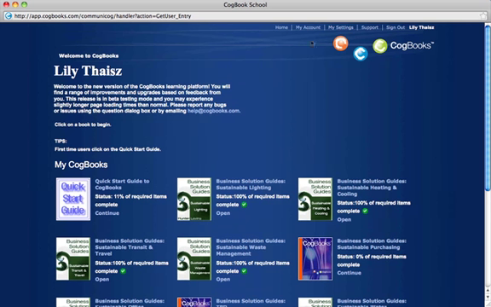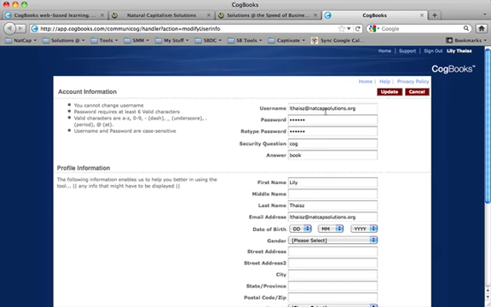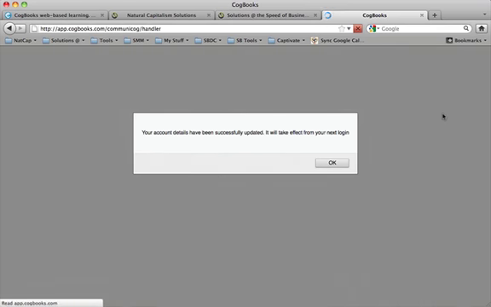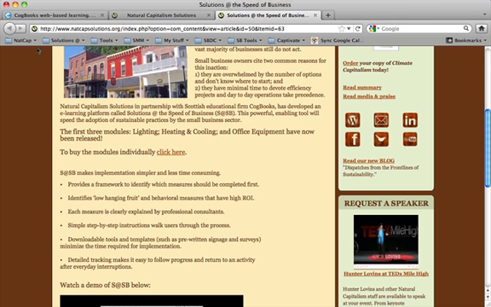In addition, if you want to change your username or password, simply click on the My Account link at the top of the window, edit the fields, and click Update. You can also change how multimedia content functions by clicking on the My Settings link.